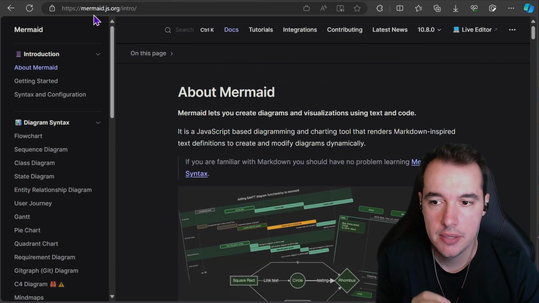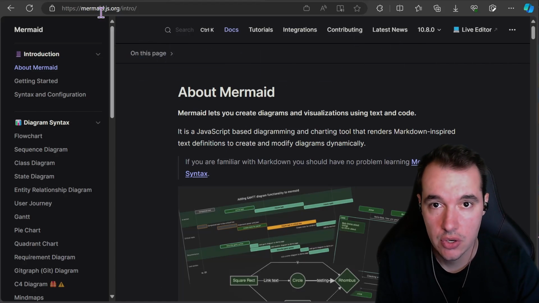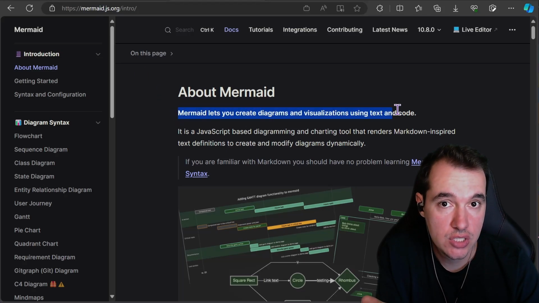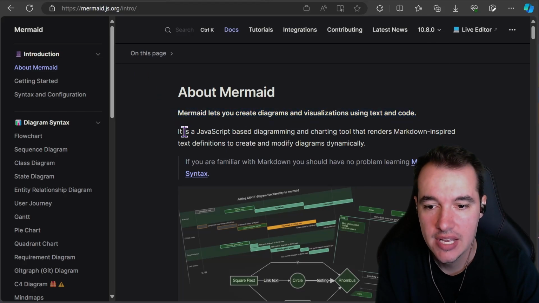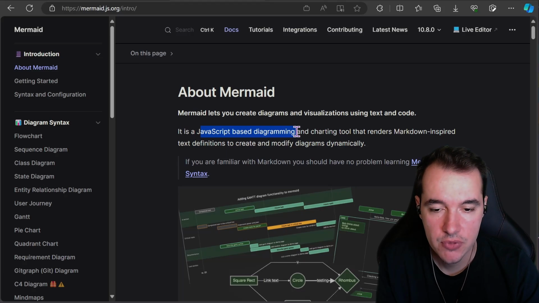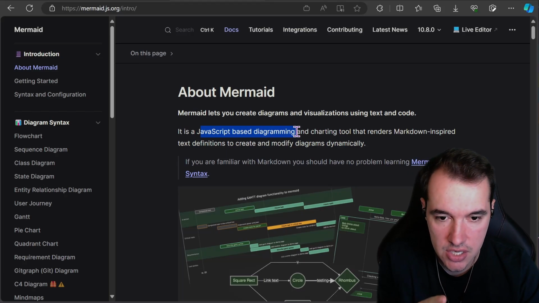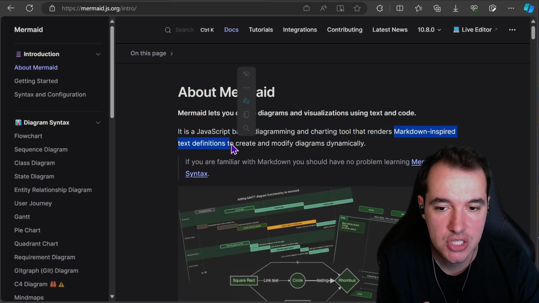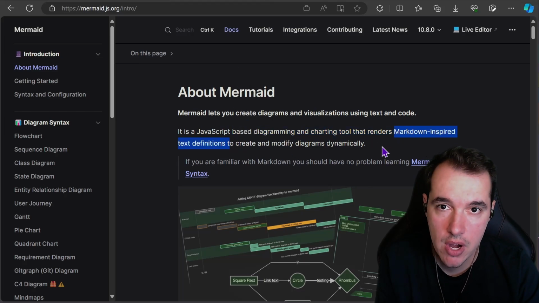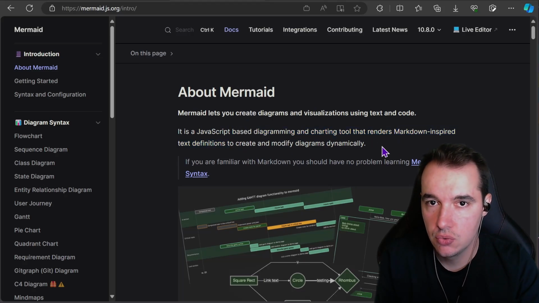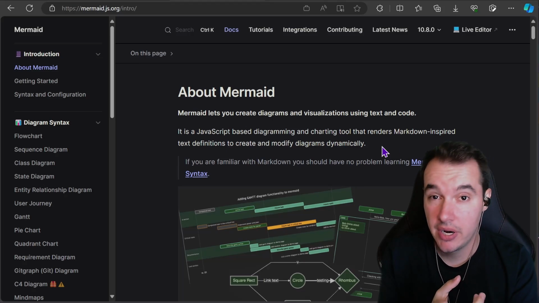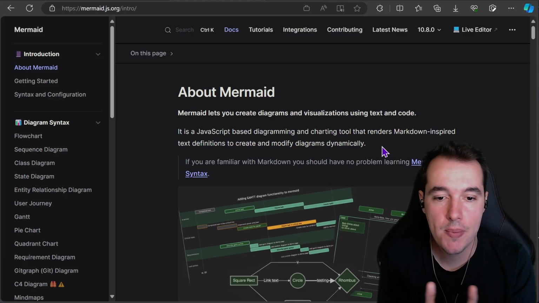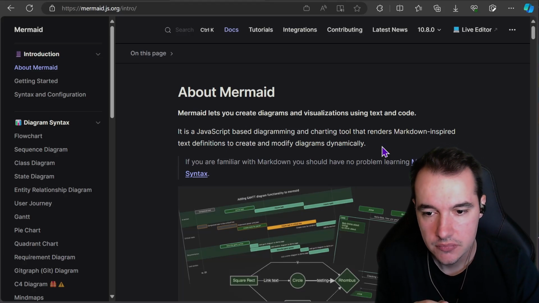So this is the website, Mermaid.js.org. Mermaid lets you create diagrams and visualizations using text and code. Awesome. It's JavaScript-based diagramming. Okay, so JavaScript is key here. And it renders markdown-inspired text definitions to create and modify diagrams dynamically. Right, so key points here: Markdown, JavaScript, and code. Right, so that's what we need to know. Mermaid is all about these things.